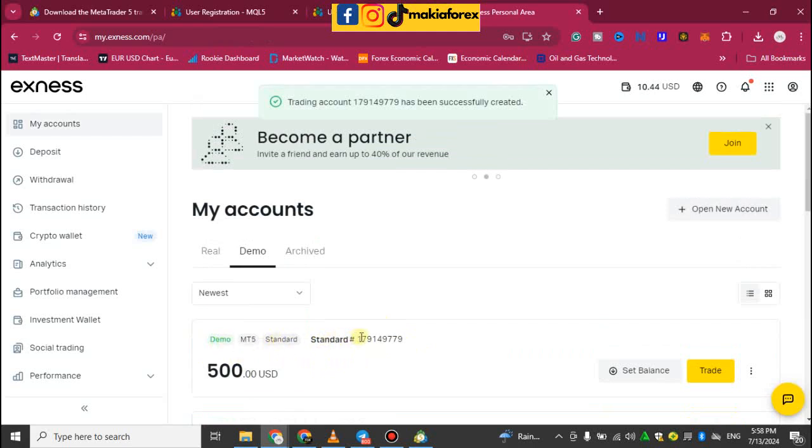It's a standard account, so it obviously comes with a balance of $500, but you can set the balance. You can put the balance to $1,000, $10,000, depending on how you want to trade. You can put the balance all the way down to $50, even $1. For this purpose, let's just use $500 as the normal balance.